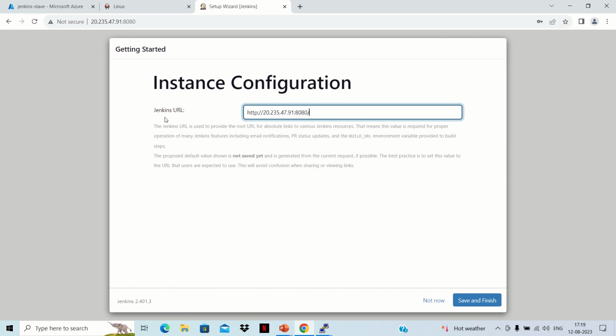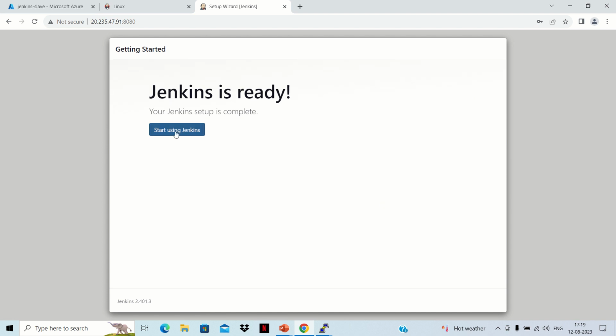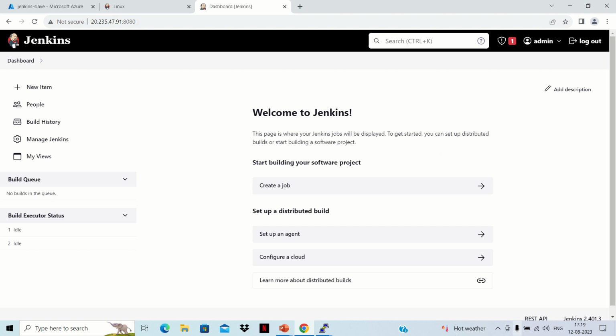So now this will be your Jenkins URL. Whenever you want to access it, it is showing here. We already used it because we were aware about it. Then we can go for save and finish, and we can click on start using Jenkins, and this is basically your Jenkins dashboard. So guys, we have successfully installed Jenkins, which is basically a Jenkins master in our case, we can say. Now see what's the status of our Jenkins slave.